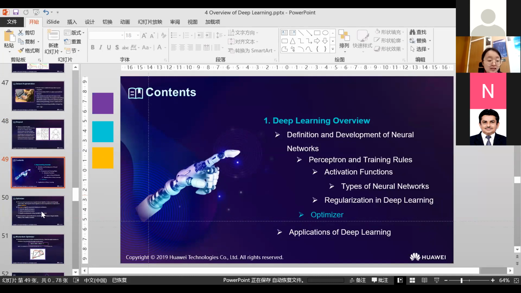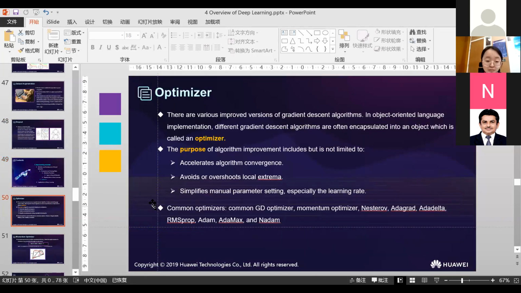And the last section in the deep learning overview we're going to talk about is the optimizer. Just as we mentioned, there are strategies like SGD, stochastic gradient descent, batch gradient descent, and mini-batch gradient descent to update the weights and bias for our model. But there may be some problems.